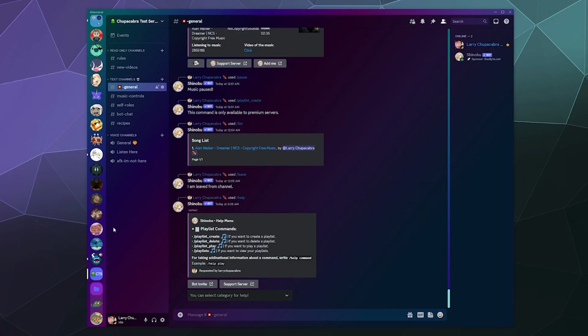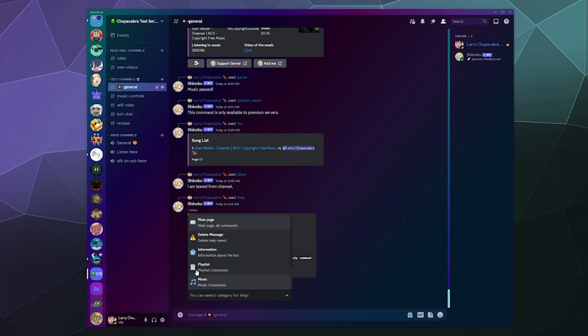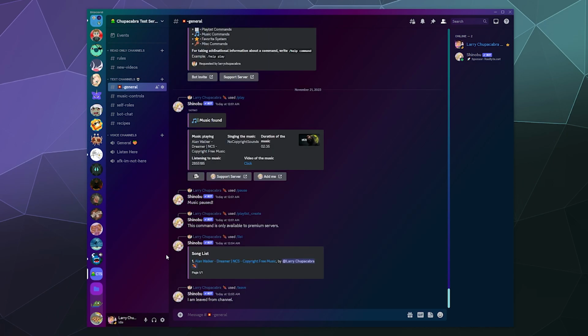Then we've got the ability to create playlists. So if you really want to create your own custom playlists, you can pay for premium, and then it will allow you to create playlists and save your songs to that playlist. Although I'm not seeing the control inside of here to add songs to your playlist. So I'm assuming when you create a playlist, it just saves whatever's currently in your music queue to the list. And then we've got music, info, delete message. Oh, I guess that just deletes the whole help command.